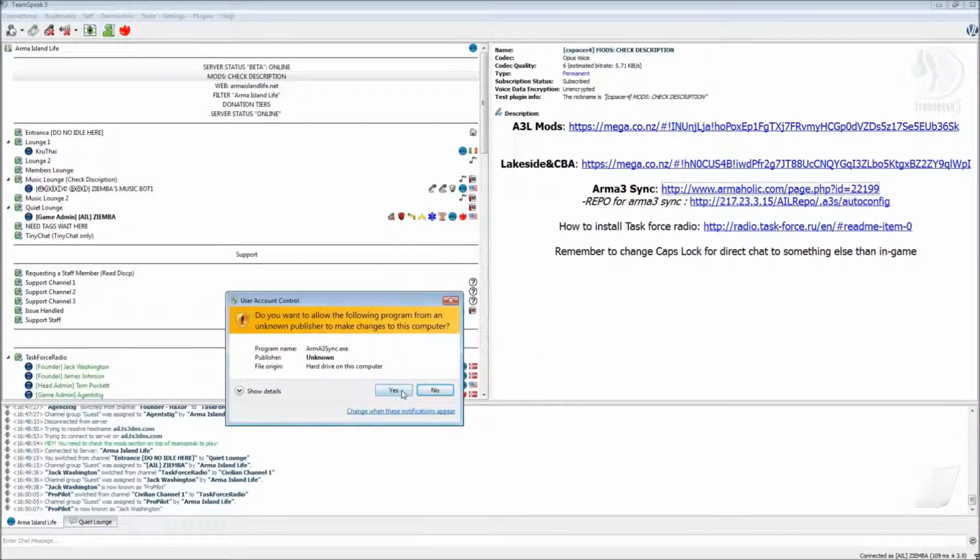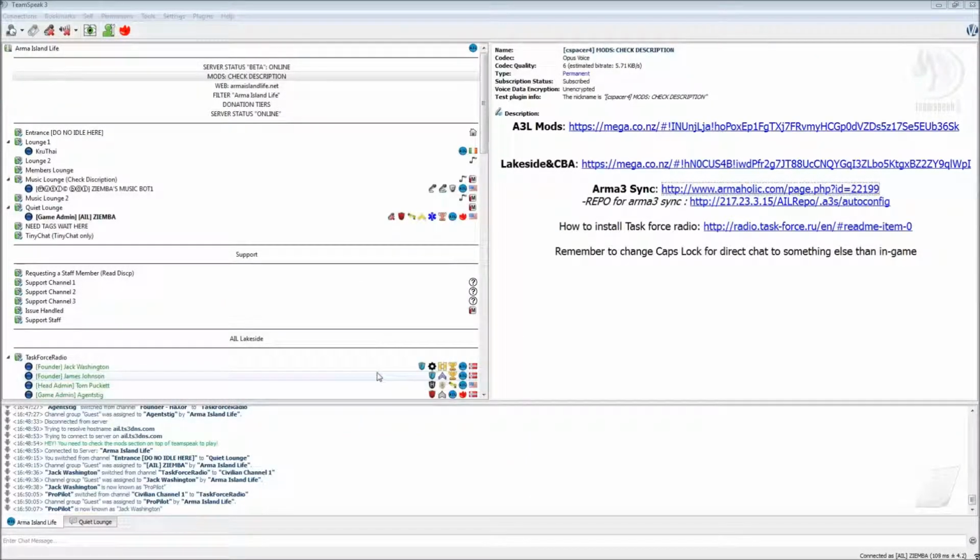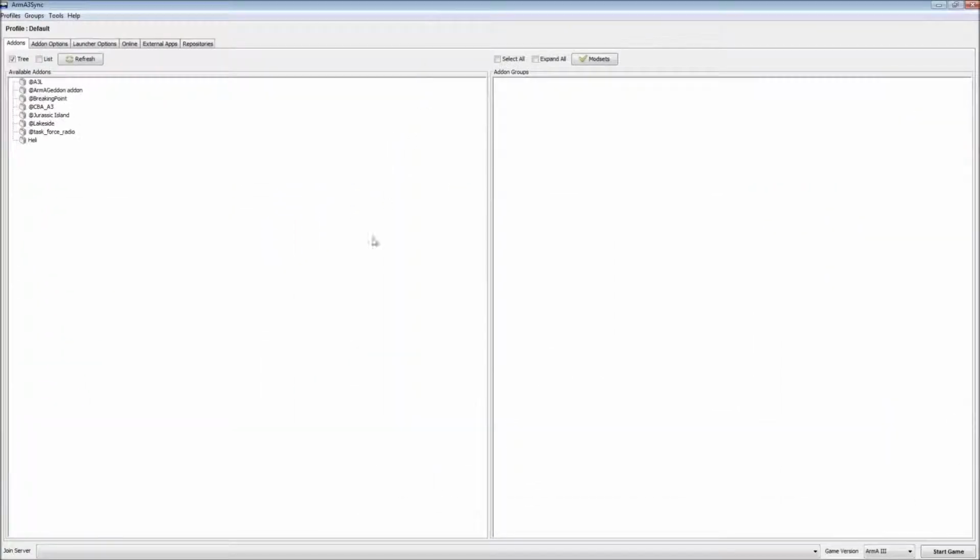It'll pop up with this warning. Click yes. And this is what it'll look like, okay? Now, on mine, I already have the mods installed, so you can see CBA, A3L, Task Force Radio.